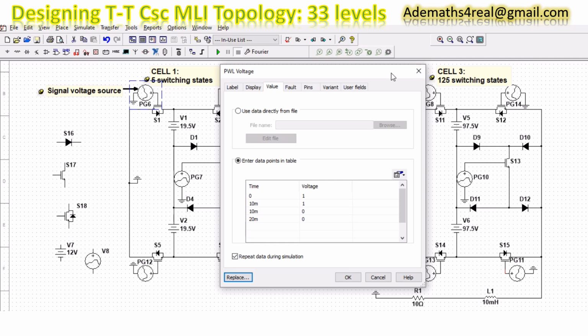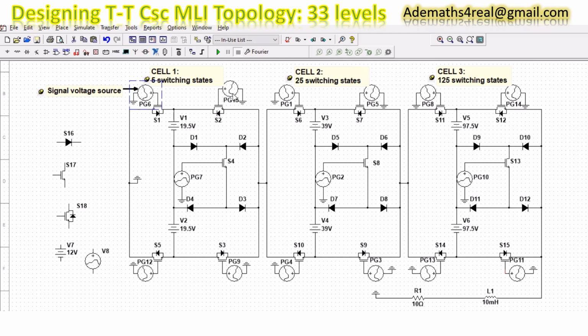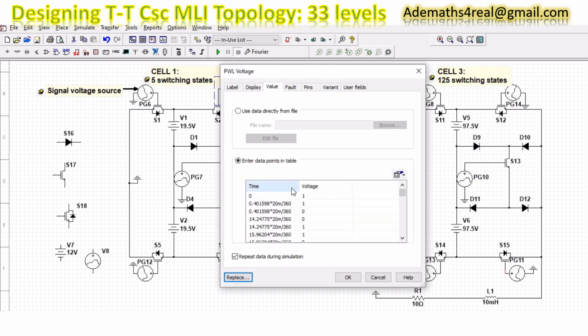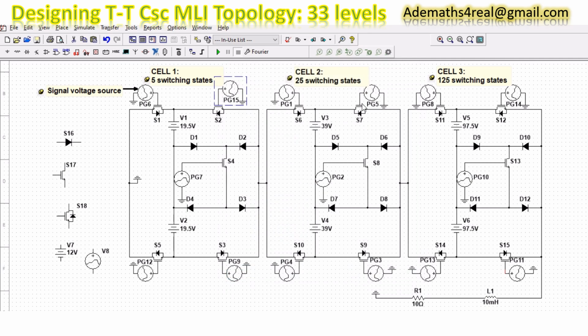As you can see, for PG6, that is the 4 signal voltage source, these are the data points being entered. And for the second one, PG15, you can see a long list of data points being entered. So all of the signal voltage sources have particular signal voltages that they generate in order for this topology to generate 33 voltage levels.